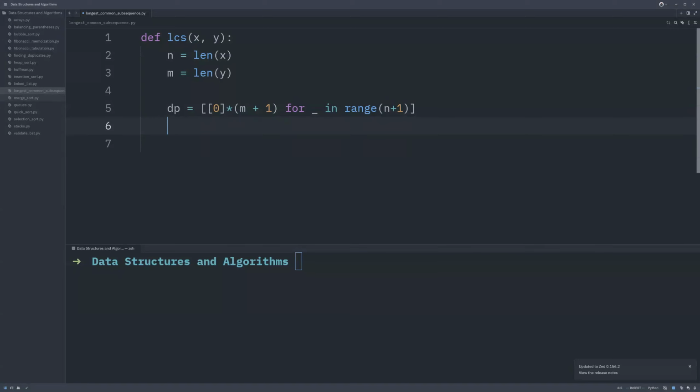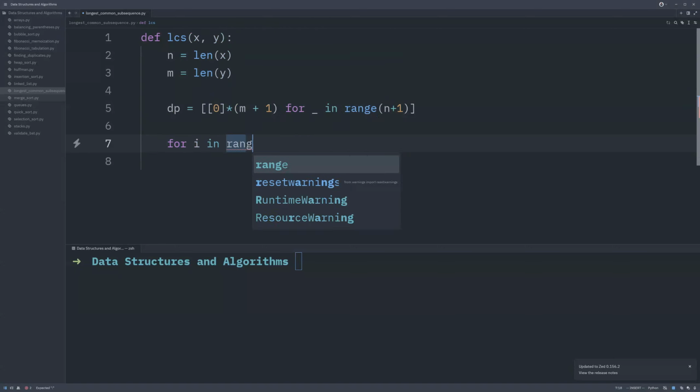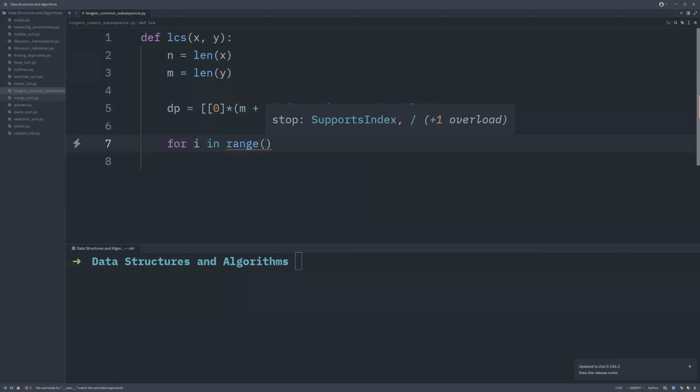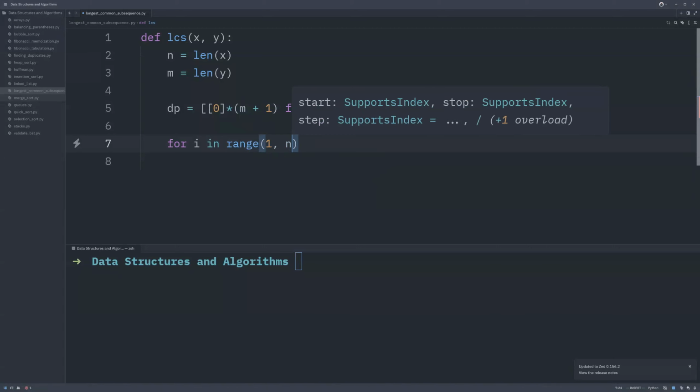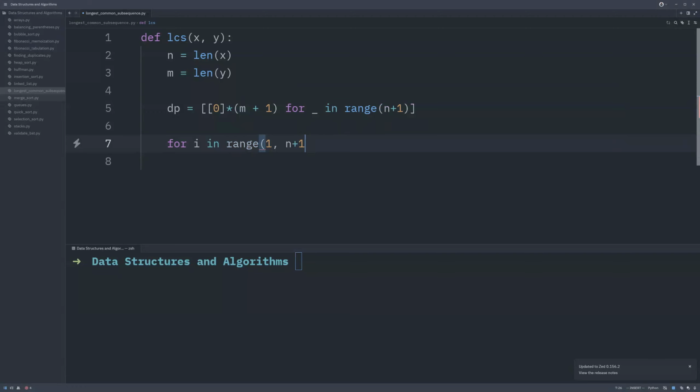After doing that, the next thing we'll do is fill in the table, and you can use nested loops to do that. So you can just have a for loop for i in range from 1 up to n plus 1. Should be 1.